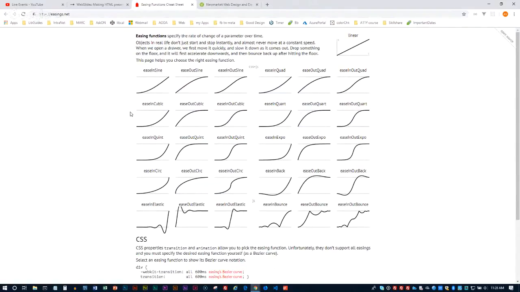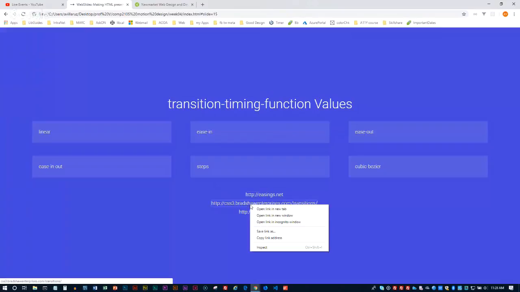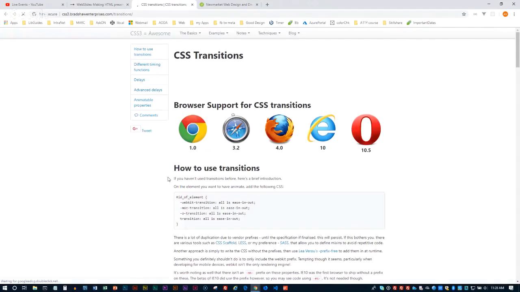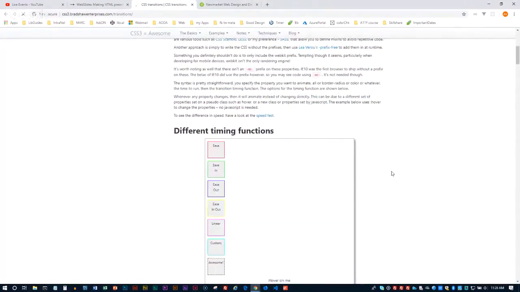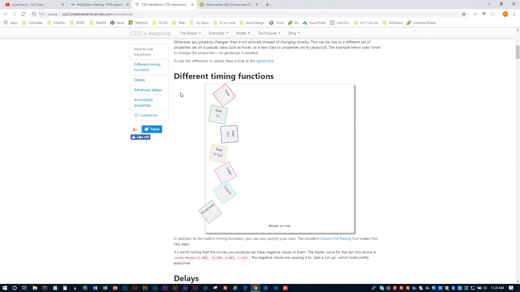So that was the first link. The other link I want to show you is this one here, CSS3 BradshawEnterprises.com transitions. Let's take a look at that. What I like about this web page is this little different timing functions chart right here. So watch what happens when I hover over this area and see all the different boxes move. Now keep in mind, they're all starting at the same time and they're all ending at the same time. The only difference is the curve. And that's what makes your animations look more lifelike.